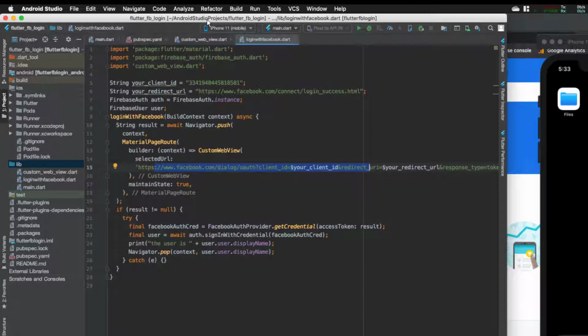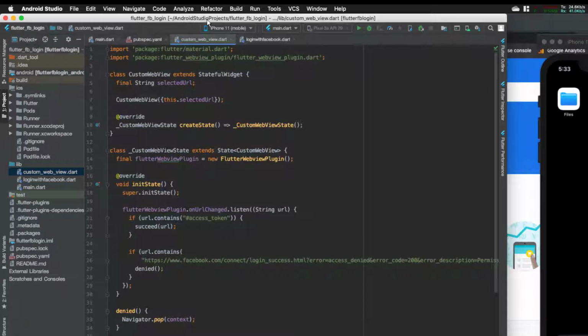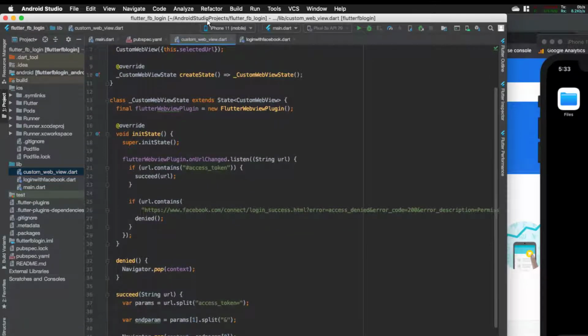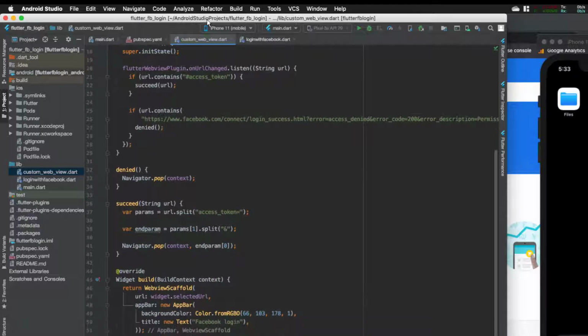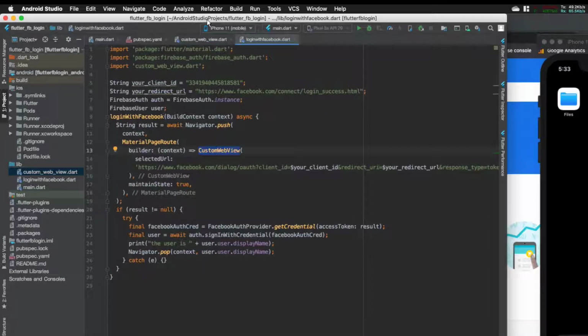In order for the user to be redirected to the Facebook page, we are using a custom web view. For this, we have to create the second page named custom_web_view. Inside this page, the actual redirection of the user happens and the result from Facebook is captured in the URL. And inside the URL, we are splitting the URL and looking for the access token parameter. And when we get this access token parameter, we pass it to the first file, login_with_facebook.